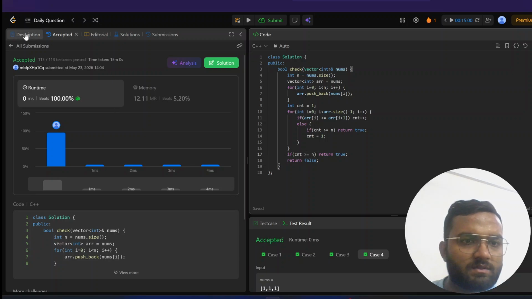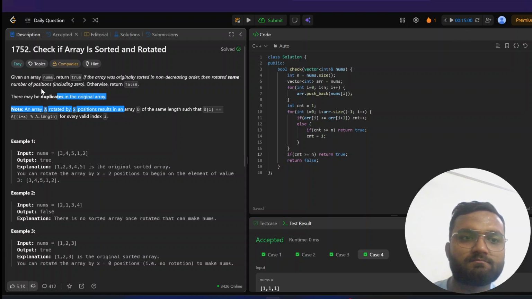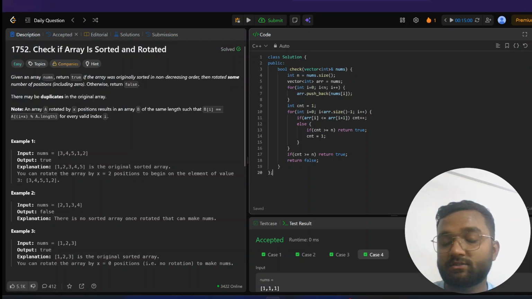So finally we have submitted this question and done this question before 20 minutes. So the challenge is completed successfully.